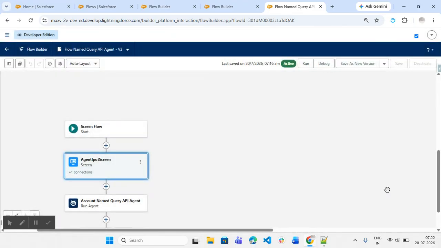So run agent is nothing but a way to add an agent in a Salesforce flow, and we can get the agent response based on the input which we send. Let me quickly show the demo.